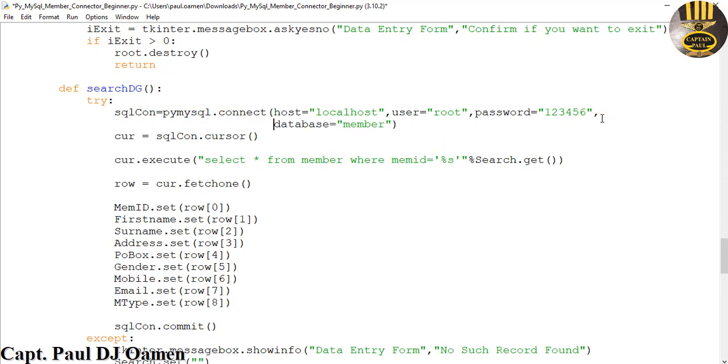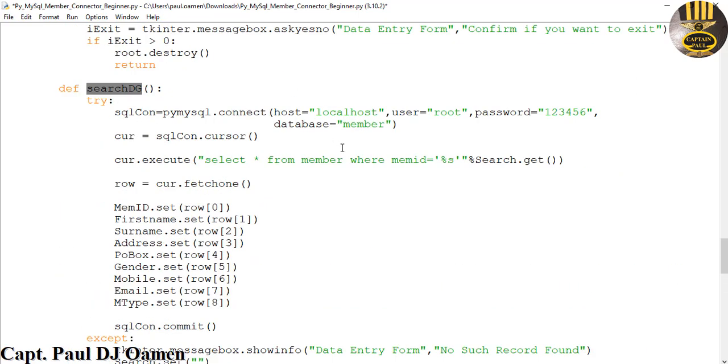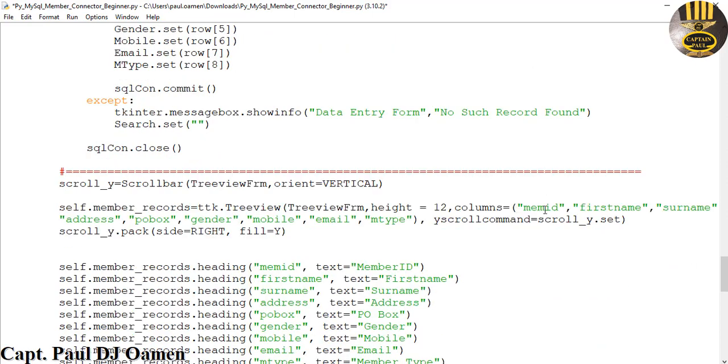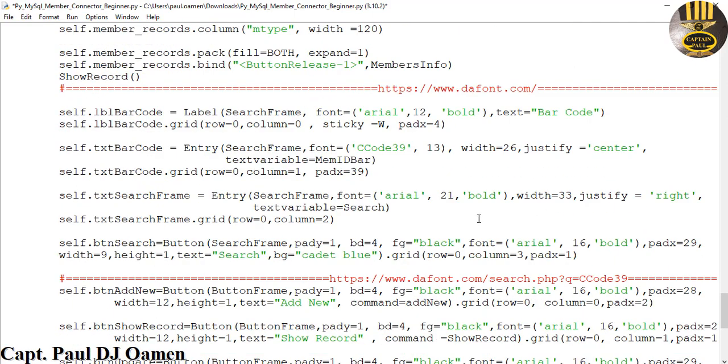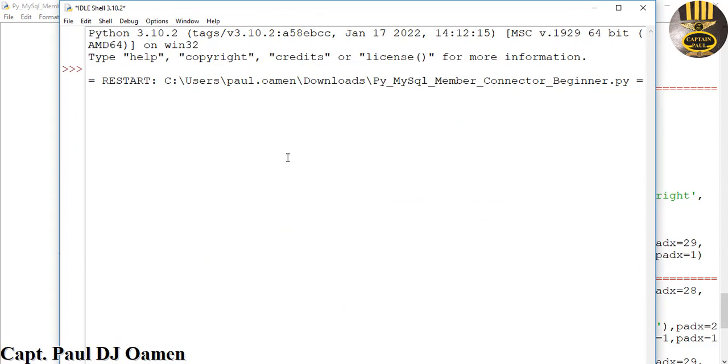So I'm now going to just copy this, and let's go for my search button. Right here somewhere. There we go. Yes, search. So we enter a comma there. Comma as command equals search dg there. Alright, so let's try that out. This decision time. Save and run there.